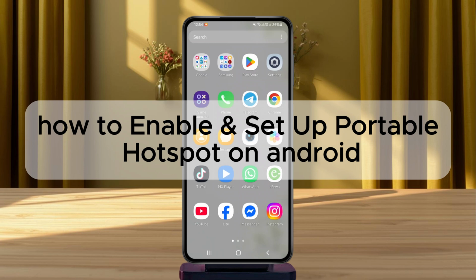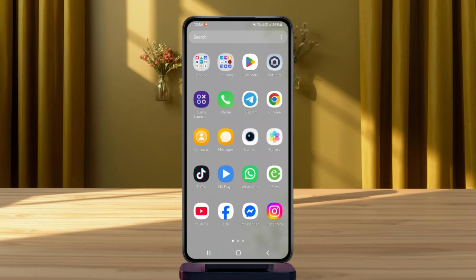How to enable and set up portable hotspot on Android. In this video, I'll show you how to do it in just a few simple steps. So let's get started. First, open the Settings app on your Android.